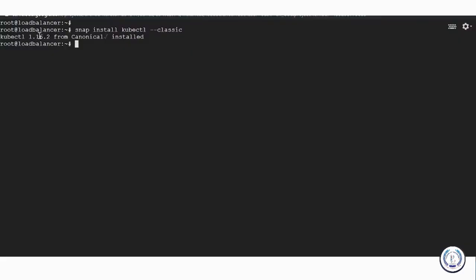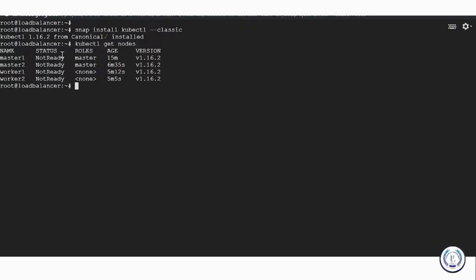Now we can run the same command that we ran on the master on the worker nodes as well. We'll run kubectl get nodes to see whether or not we are getting the corresponding output. Since we are getting the output, that means the load balancer is functioning fine. It is load balancing between both the masters and giving us the corresponding output.